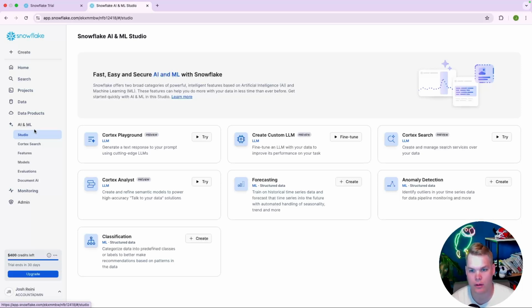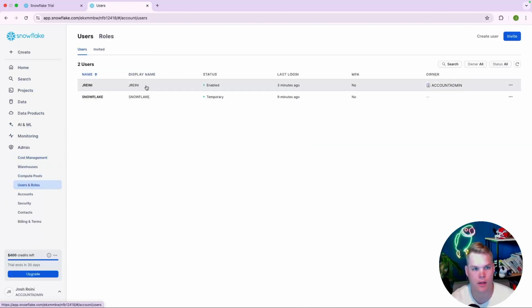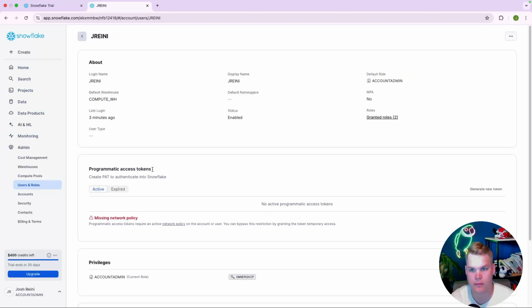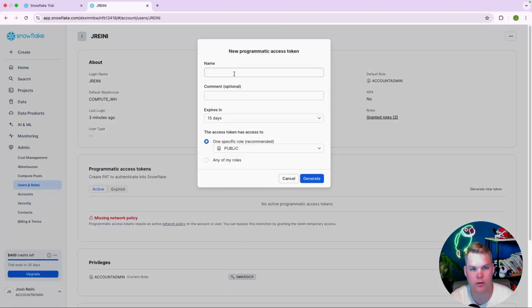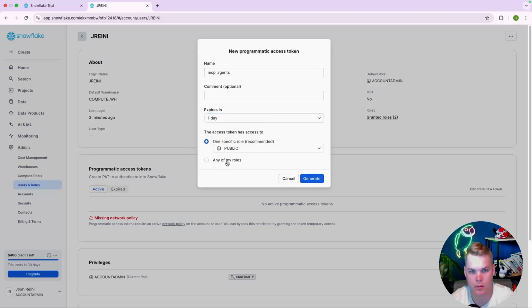Now, the next thing we need to do in our Snowflake account is to create our programmatic access token. This is going to give us a really easy way to call Cortex agents in our MCP server. So to create our PAT, we're going to go to admin, and then users and roles, and we're going to select my user. And then now we're going to generate a new token. Let's call it MCP Agents. We'll expire it in just one day.